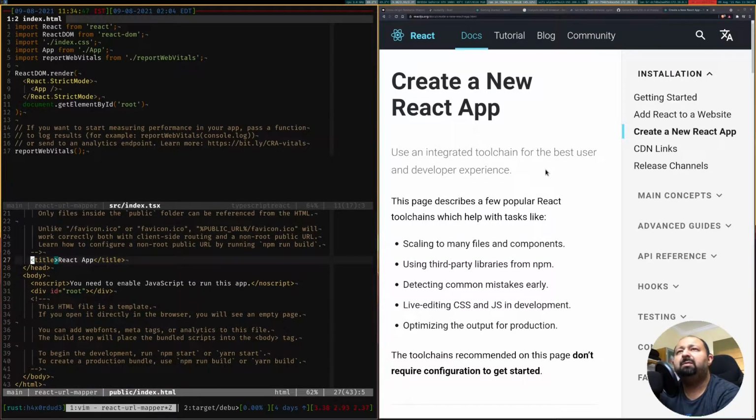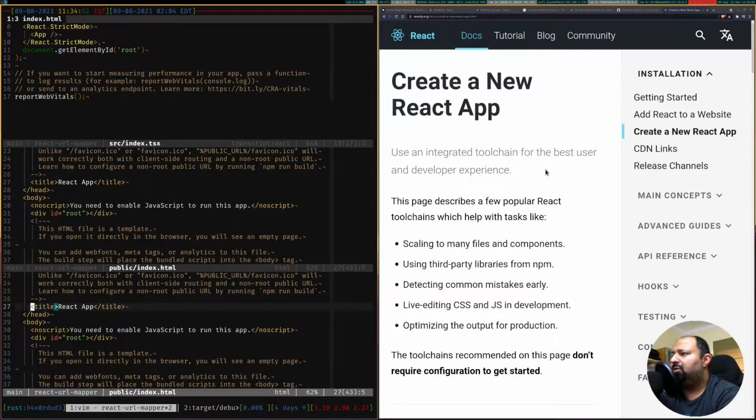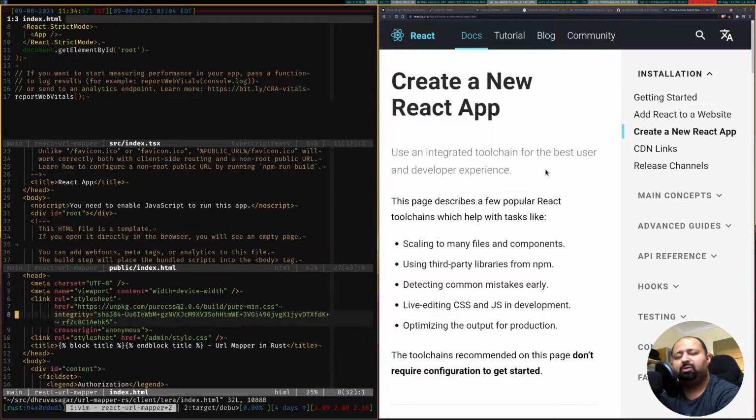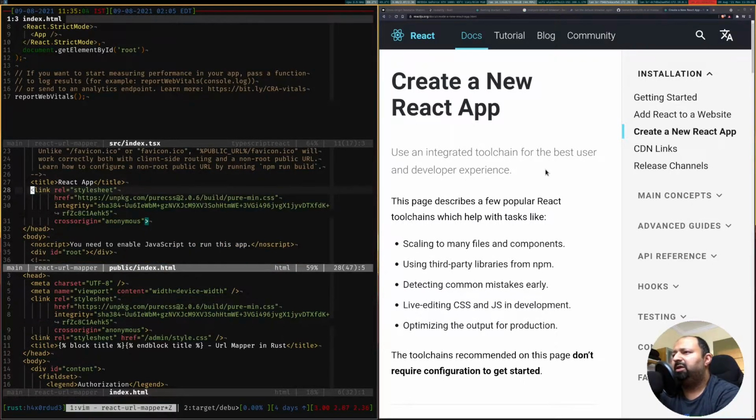Another thing we'll be doing is adding pure CSS again, just like we did for our vanilla.js application. I'll be using pure CSS for our React application as well, to keep things a little bit more consistent in terms of the UI.